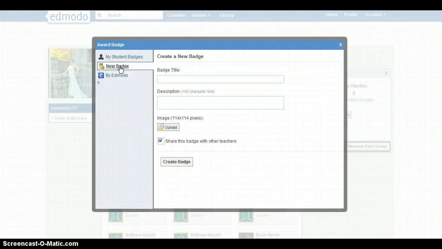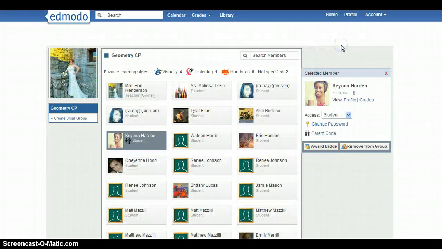New badge. And give it a title, a description, upload a picture for it, and then just create it. And then it would be under My Student badges, and you can use those for your students as well. So I have found Edmodo to be a fantastic tool for homework and practice, for effort and recognition, as well as for parent communication.